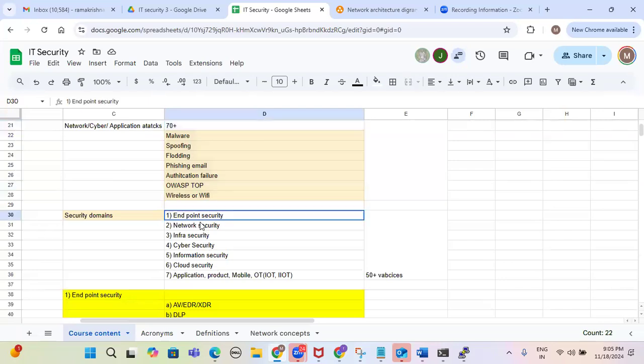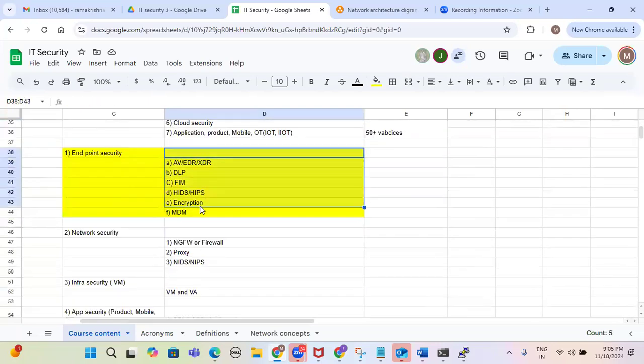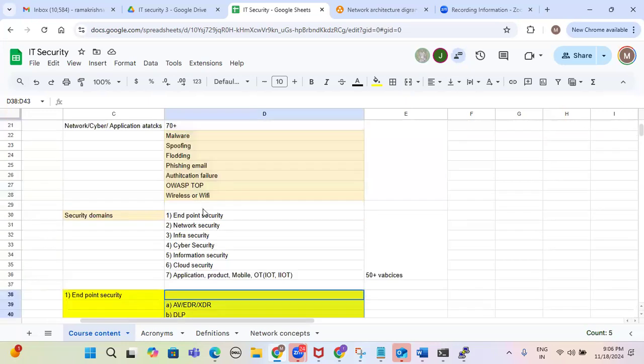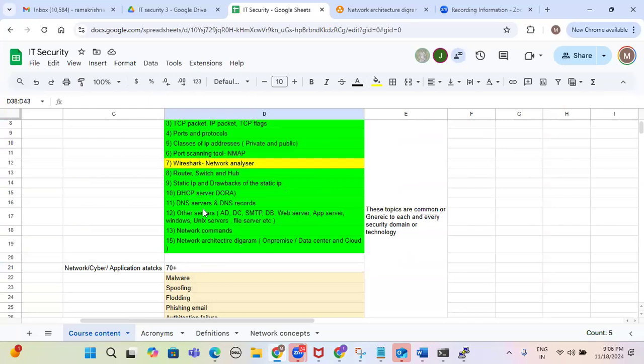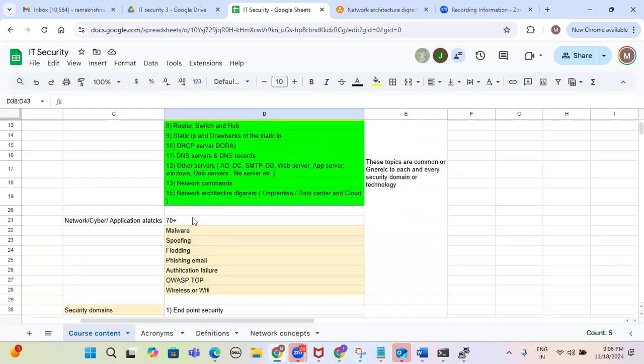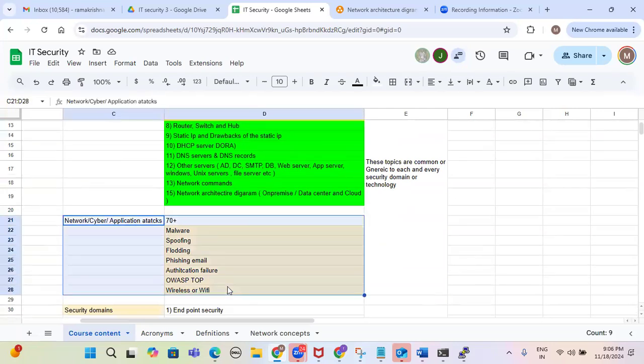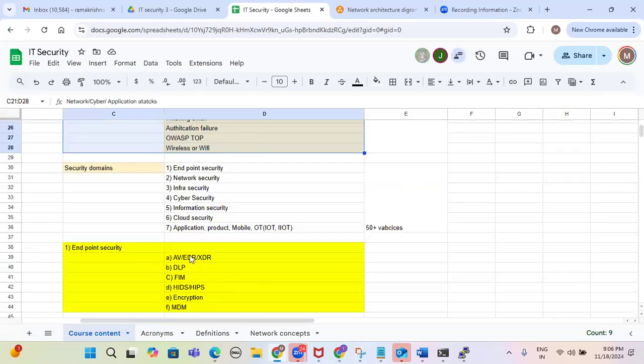From here, the respective domain will change based on the classification of the solution and whichever domain we are choosing. But up to here, whether you are going for endpoint, network, application, cloud, cyber, mobile, OT or IoT, up to network commands, all of this is common to each and every security domain. It will not change. Now from here, it changes into individual security domains, whichever one you want to choose.